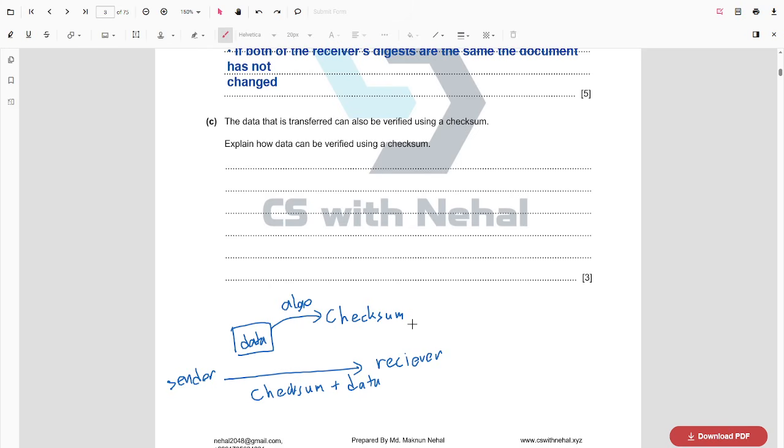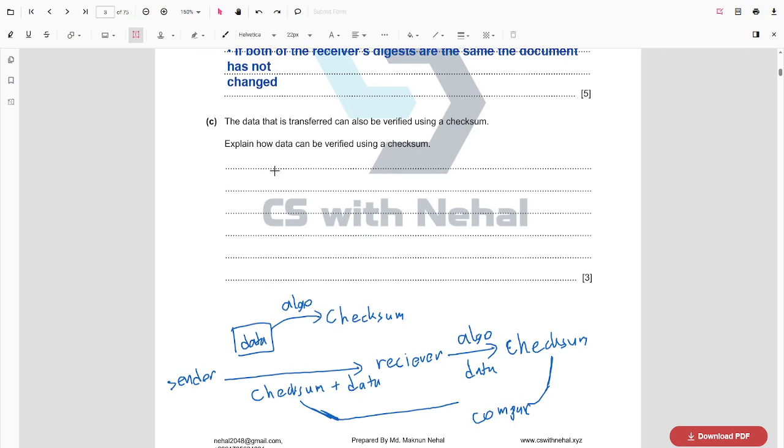All right. So now the receiver will perform the same algorithm on the data. So after that, he will get another checksum, right? So this checksum and the checksum that the receiver received will be compared. These two will be compared, and it will be checked if they are equal or not. So again, in the same way, if they are equal, that means data has not been altered. If they are not equal, that means data has been altered.